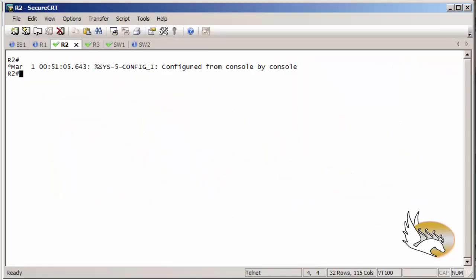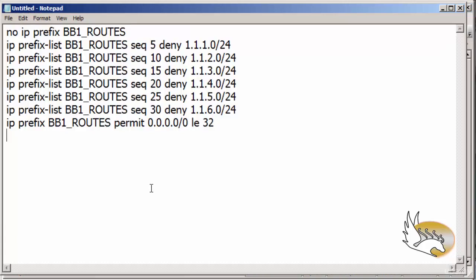On router 2, I want to create a prefix list, and you can see that I have written it in a notepad. IP prefix list is bb1 routes, and this is the prefix list that we have used previously, but there is just one difference. Instead of permitting the routes, I'm denying routes because I don't want to have them in my routing table. You can see that I have denied 111, 112, and 116, and I've permitted anything else to be installed in my routing table.